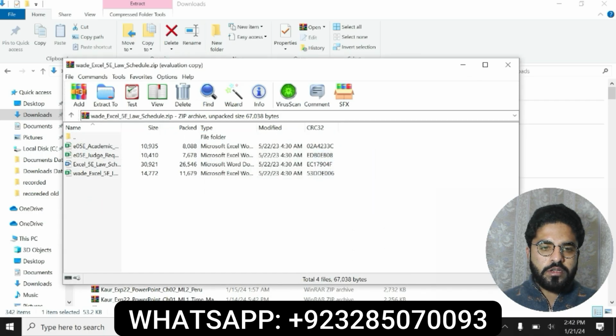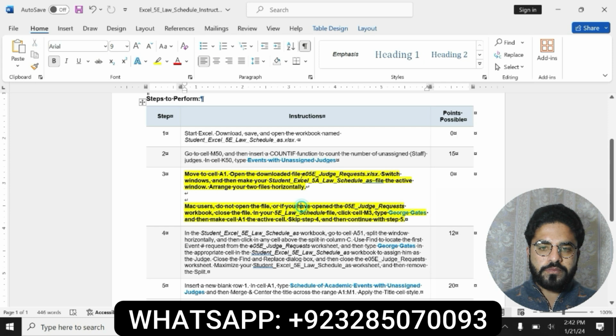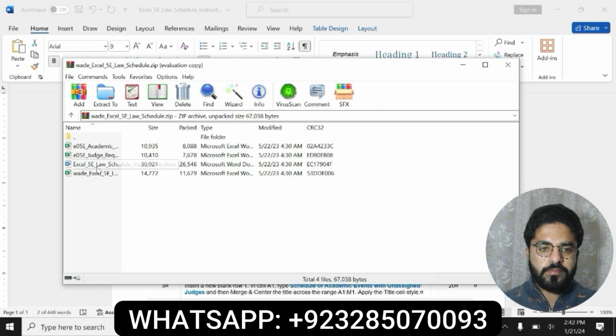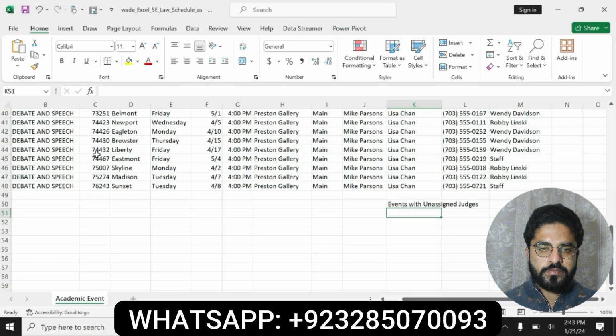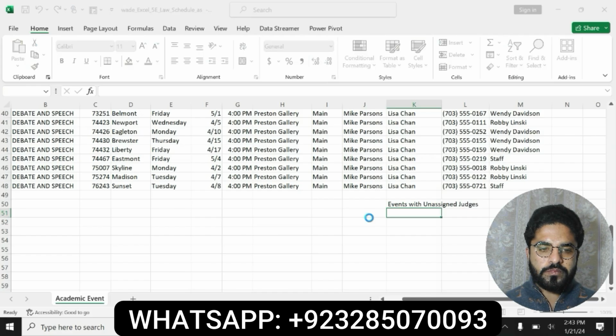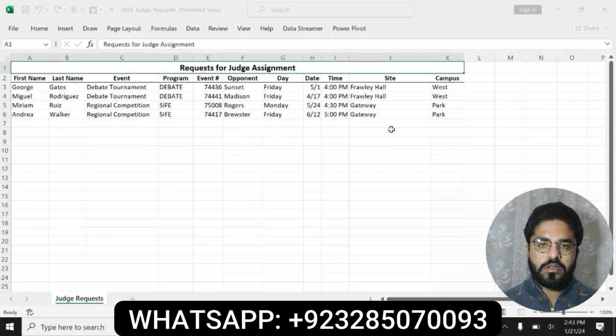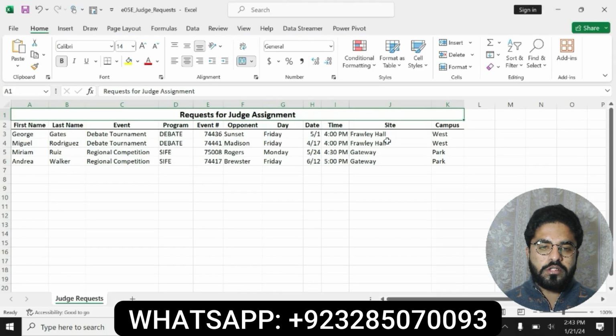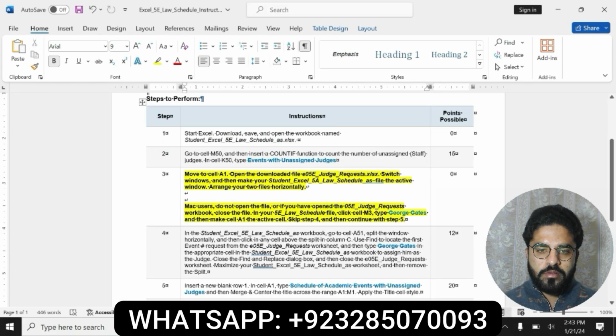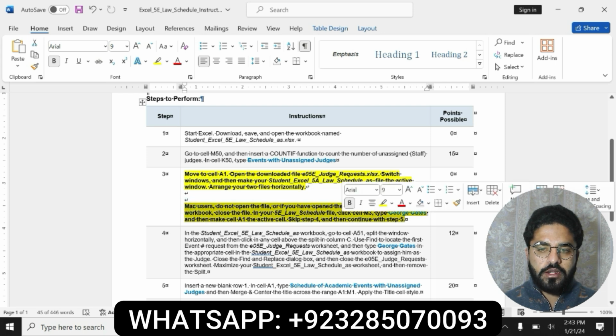These are the files I have already downloaded. To open the file, this file name, this one. Here is the file, request for judge assignment, and then make your student Excel 5E law schedule the active window. Arrange your two files horizontally.